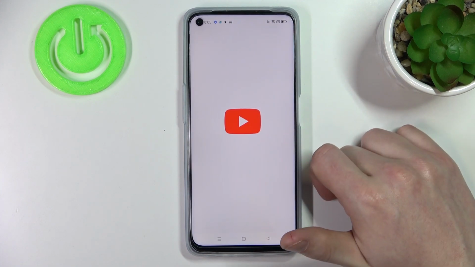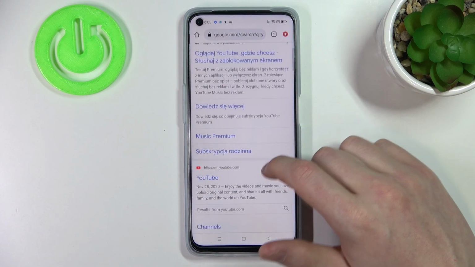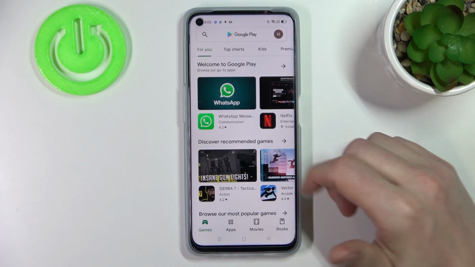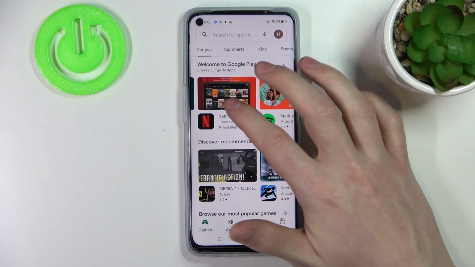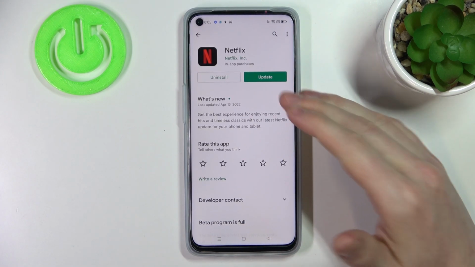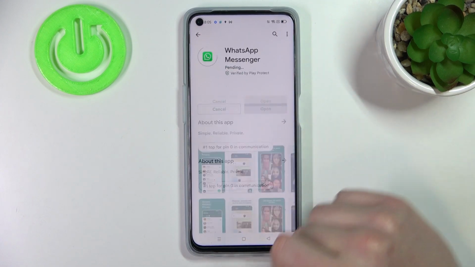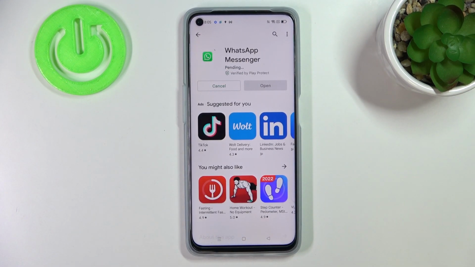Let's open YouTube. It links us to our app. Now let's move to the Google Play Store. It was already loading, but let's just refresh that, and here it is. It opens normally and we can install any app as well. And that's it for this video.